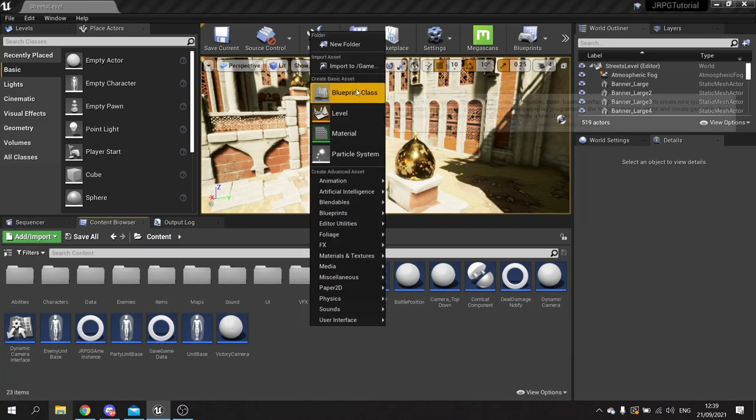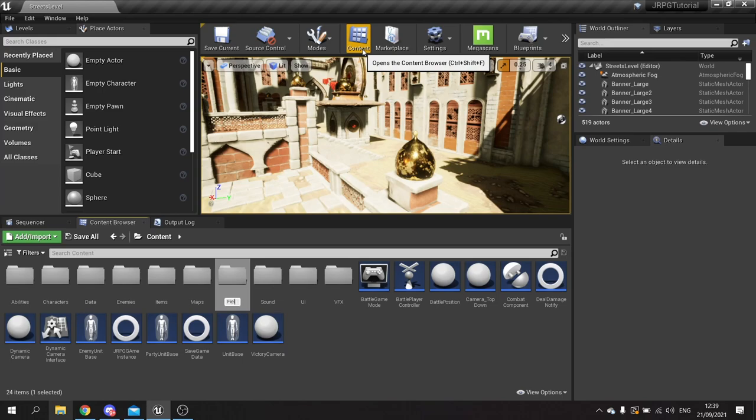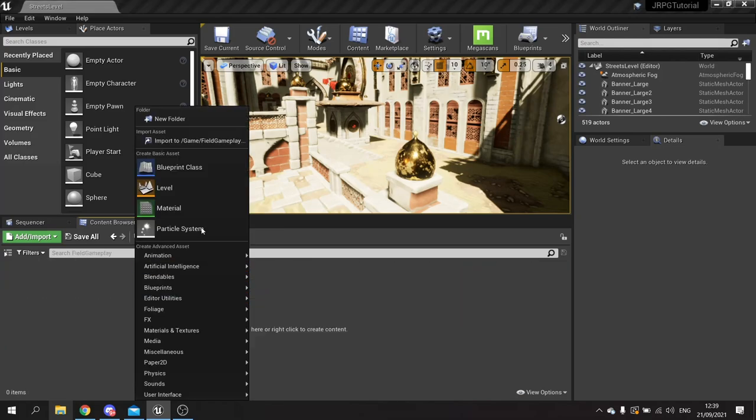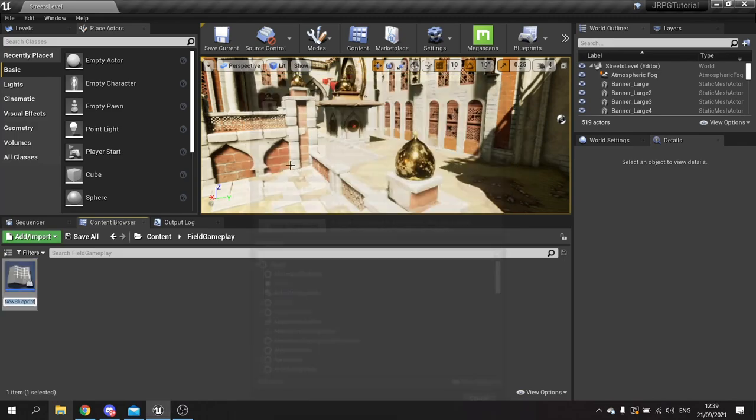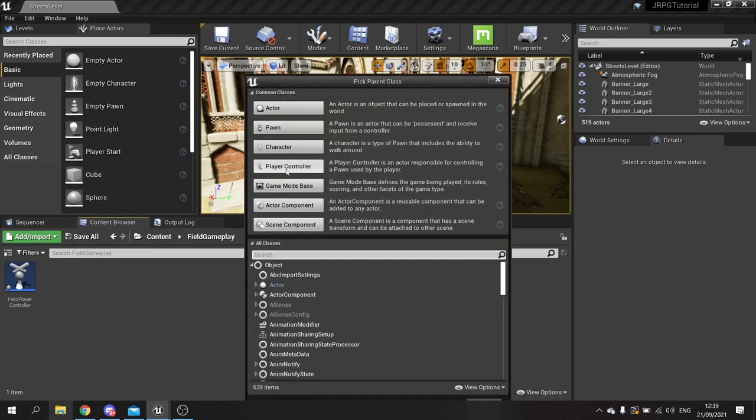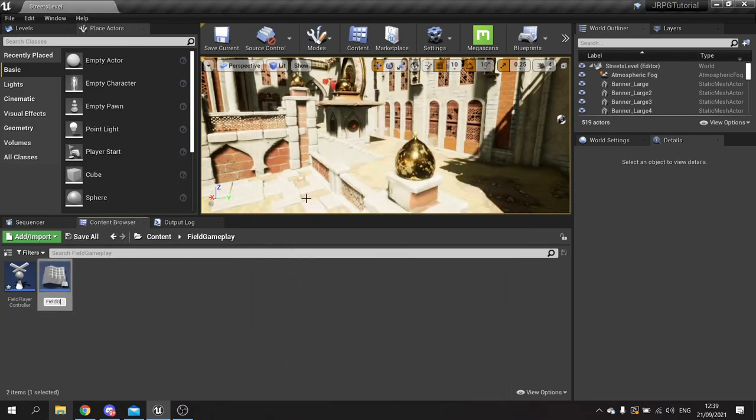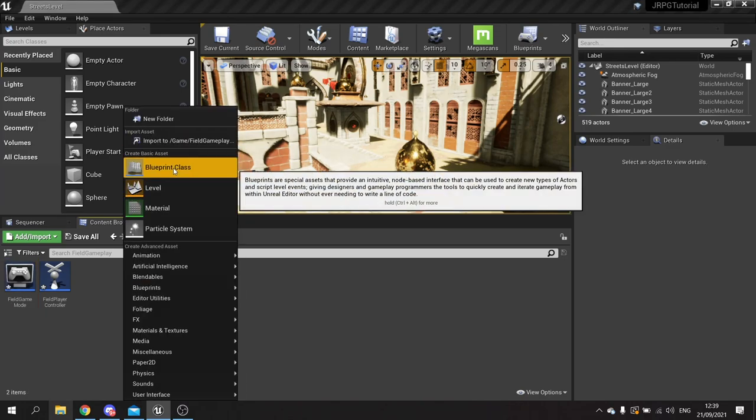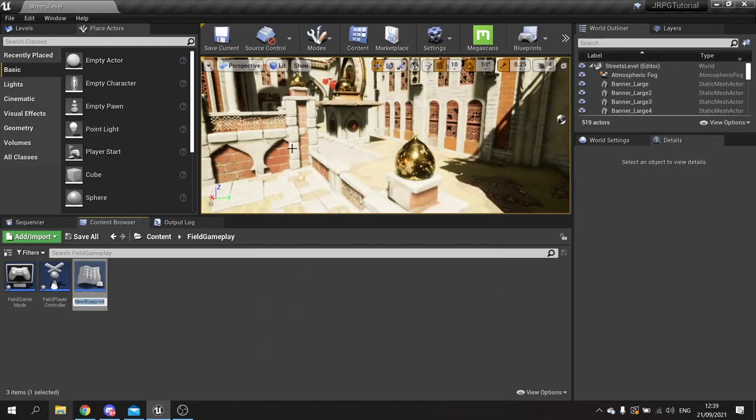So I'm going to right click here and create a new folder, and we call this one field gameplay. In there, we're going to set up our player controller and player character. The new blueprint class, player controller, and this will be the field player controller. We also make a new game mode as well, field game mode. And also the player character, so a different class, character: field player character.